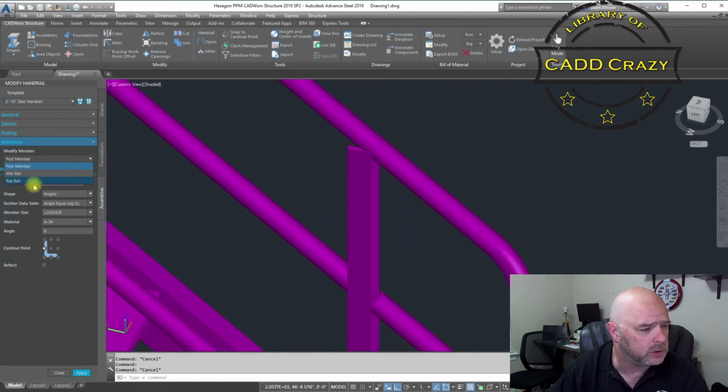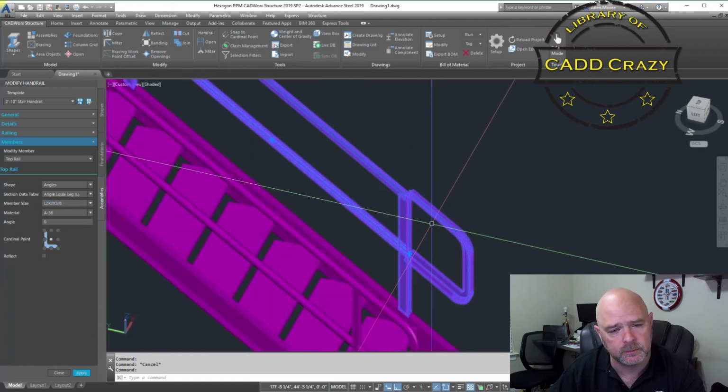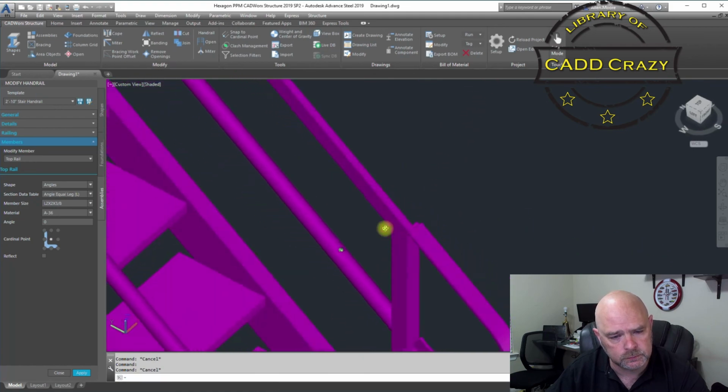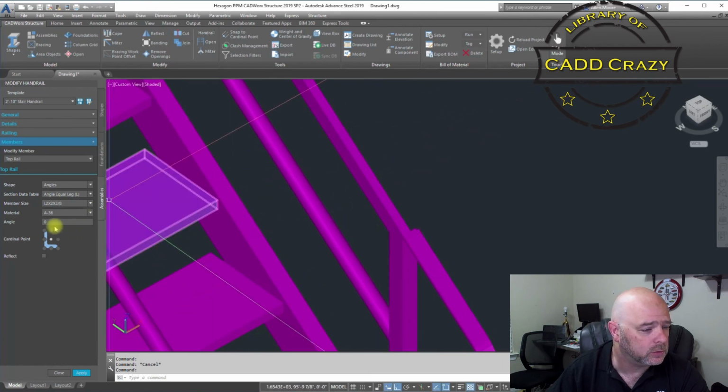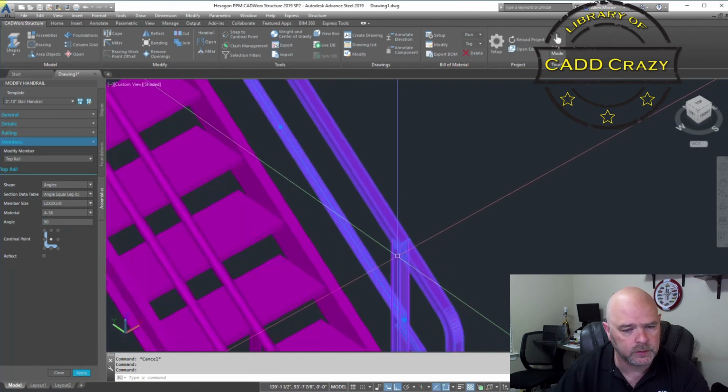And then if we want to change our top rail, same thing. Let's do angles, equal leg, 2 by 2 by 3/8, and just hit apply and see what happens. Now, I don't think that's really OSHA compliant. So let's change this to 90. There you go. That's a little bit better.